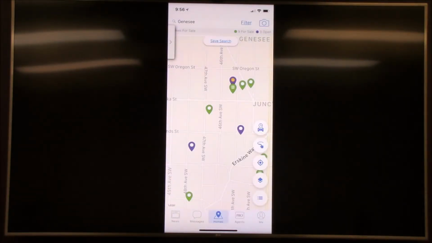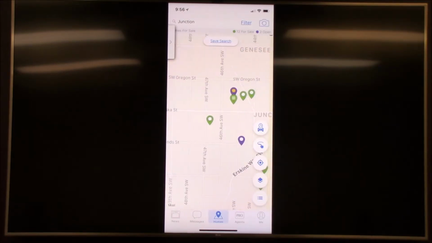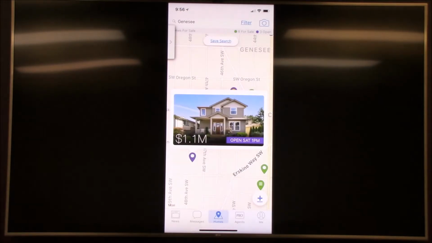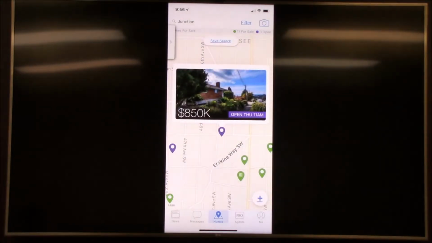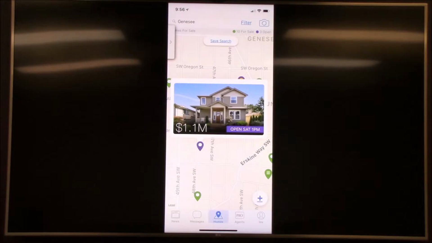So under Homes, let's click on a random one. By the way, these purple ones I believe are open houses. So it's active properties that are open. But do check the dates and stuff like that. This one's open Thursday, this one's open Saturday, so it doesn't mean that they're open houses today.